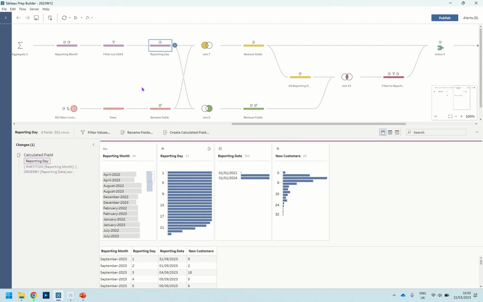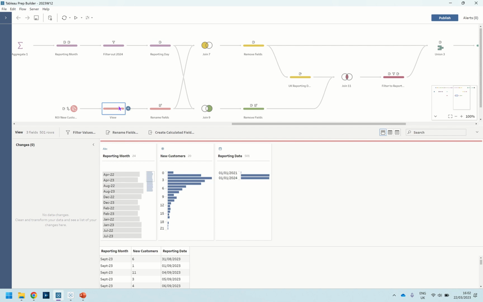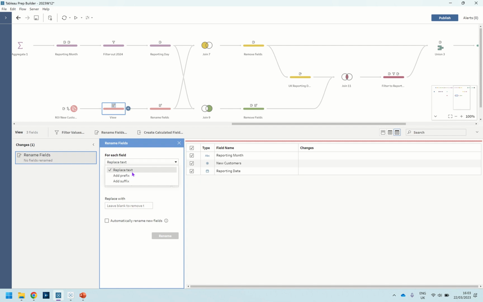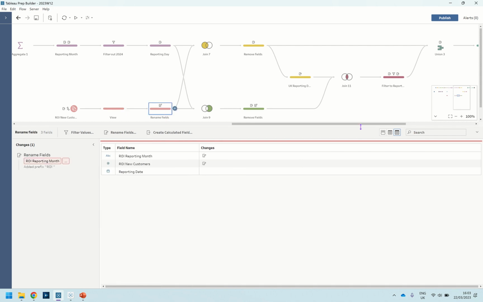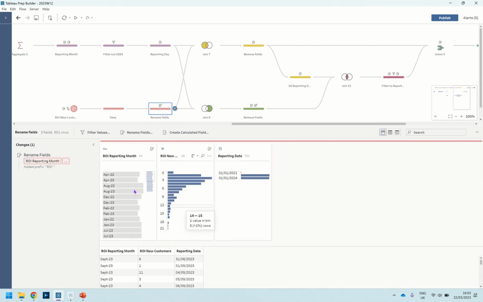Now comes the part where we bring in the Republic of Ireland's data. So we have information here for their reporting month, their new customers, and the reporting date that comes in on. Okay, so we're just renaming all of these. So we go to the rename fields option, and we add in a prefix for that of ROI. And I'm not actually going to save that change because I've done that in the next step. I just wanted to show you that functionality, and that's how we get in the ROI reporting month and ROI new customers.